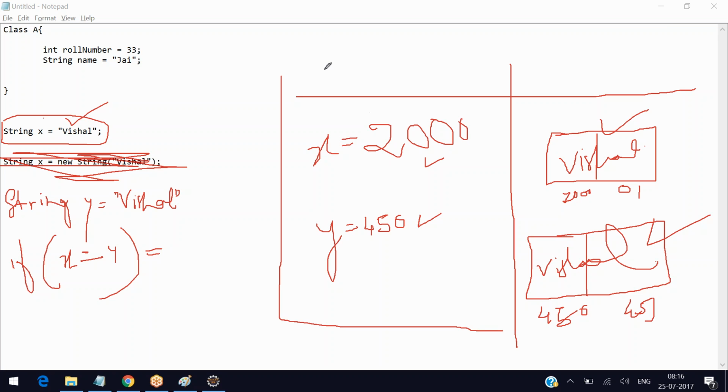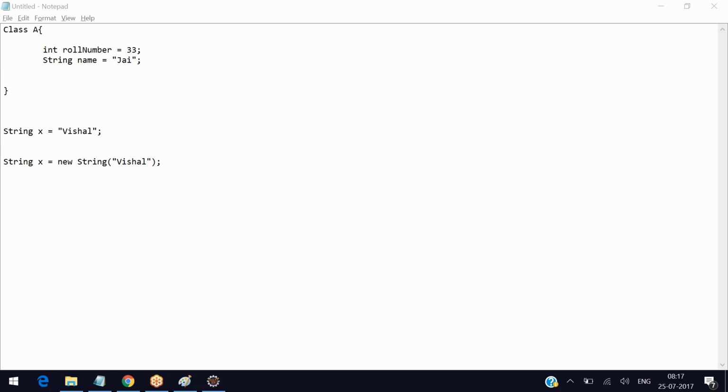There is something called the string constant pool. Whatever I just said is not entirely true, but more or less it is true. I'll tell you the exact thing in tomorrow's class. If you understand what the string constant pool is, you will be able to understand when you can use equal to and when you cannot use equal to in the case of strings.